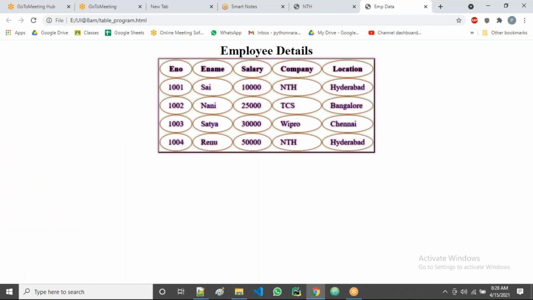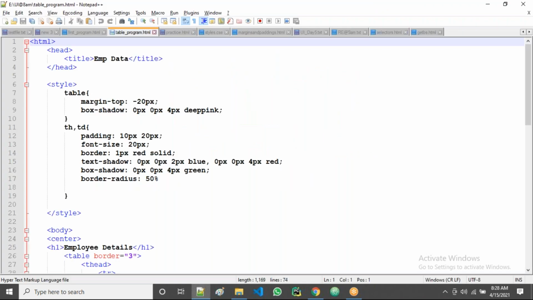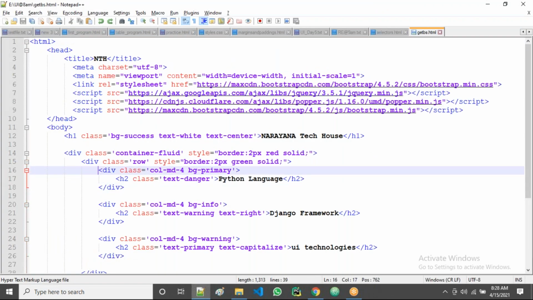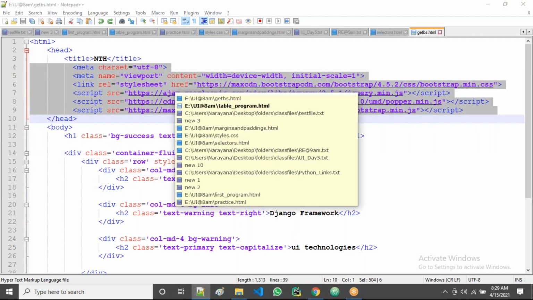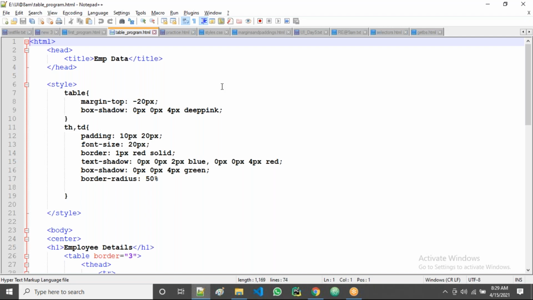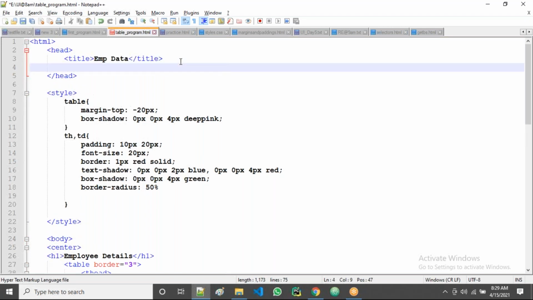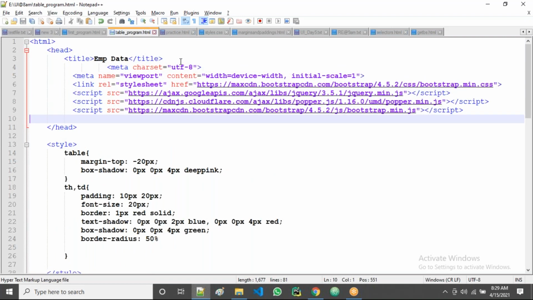Now all of you observe, this table was created earlier by using different CSS, right? Now first, I'll copy the bootstrap lines from here, then paste them here. I don't do any modification, guys. I only apply the bootstrap. Let us see now whether there are any changes or not.